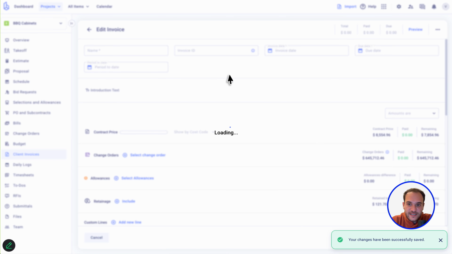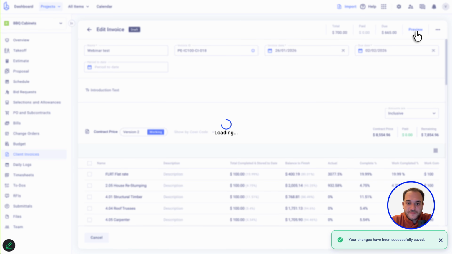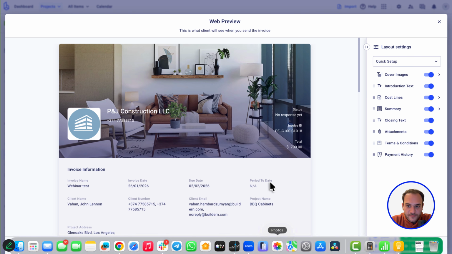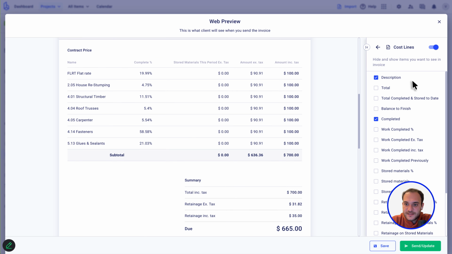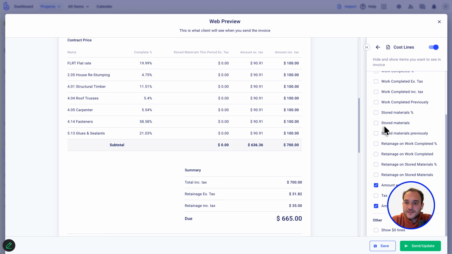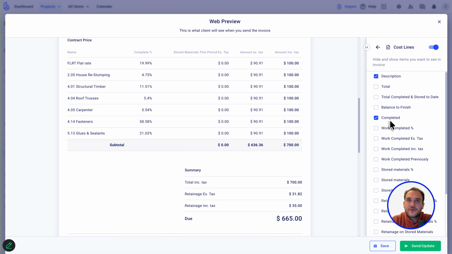So if I go back to that invoice, I go to the preview, Buildern remembers it, and it would remain the same. So the quick setup, when you customize it once, Buildern will remember and save it for the rest of the invoices as well.